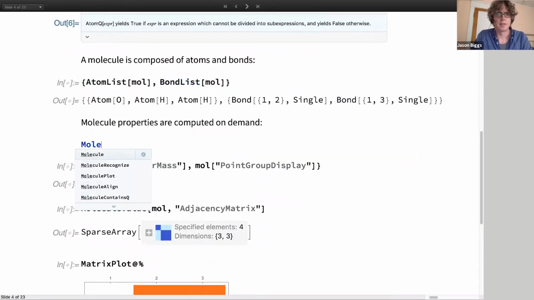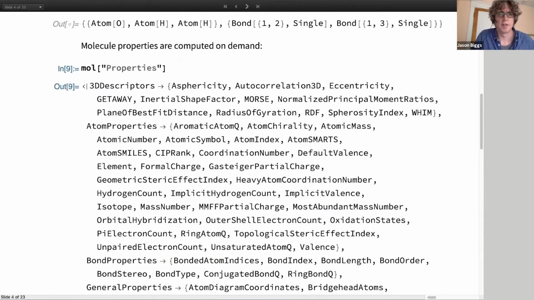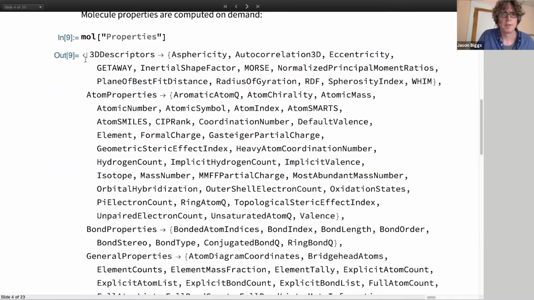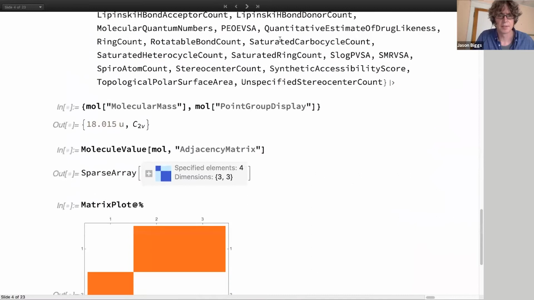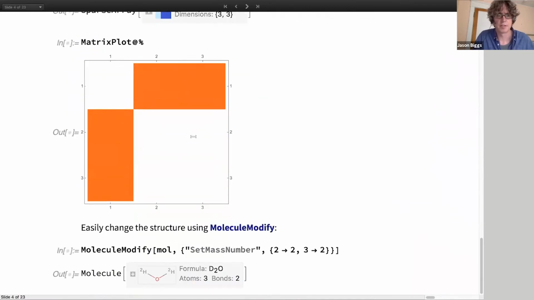You can ask mol for its properties, and you'll get back a list of all of the different types of properties grouped in a convenient way. So you've got 3D descriptors, atom properties, right? So you can ask whether a particular atom is aromatic. You can ask for its chirality, all of these things, its molecular mass, adjacency matrix, and whatnot. And then there's a whole host of functions for editing and computing with the molecules.